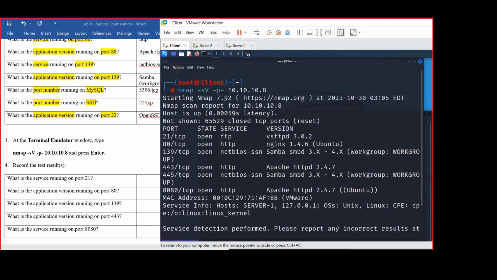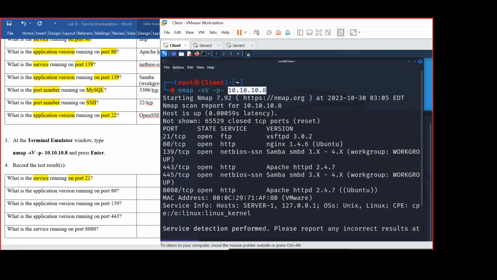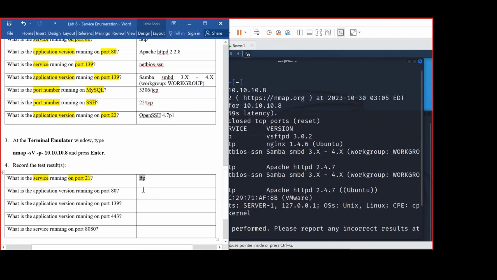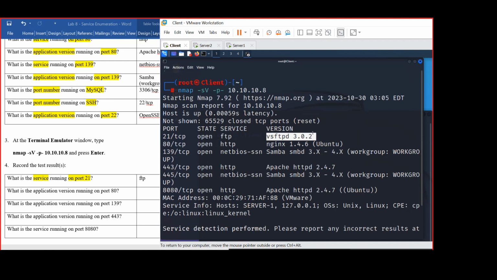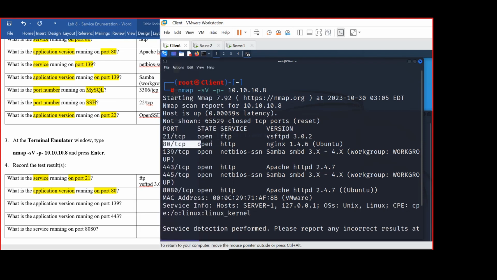So let's take a look at this result for 10.10.10.8, server 1. First question they ask: what is the service that's running on port 21? Port 21 is your FTP service. So the answer is FTP. In fact, you can put the version number if you want. So this is the version number. Next, we check the application version for port 80, which is your HTTP service. The version number is Nginx 1.4.6.